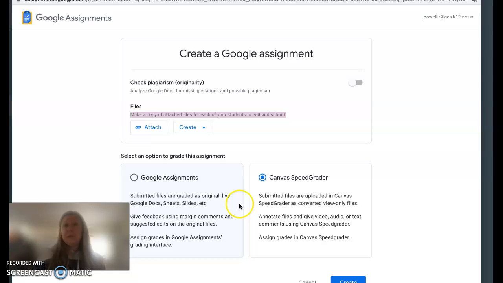Down here, there are two other items, Google Assignments or Canvas SpeedGrader. The SpeedGrader is one that allows you as the teacher to access and grade in a quicker manner. You can also select this so that you can give feedback on the actual document. Both have their benefits, and then you would create the assignment. So that is how you use the external tool option from within Canvas to assign a Google assignment.